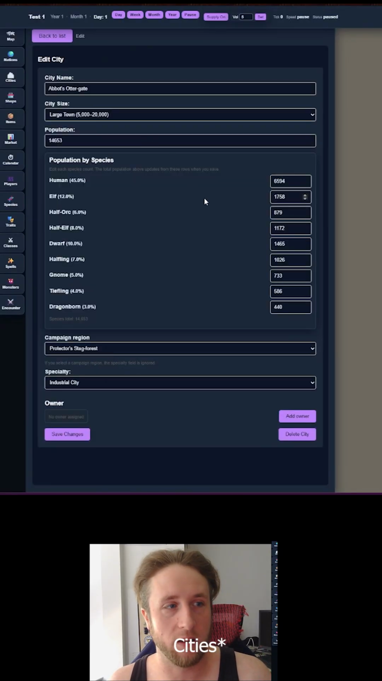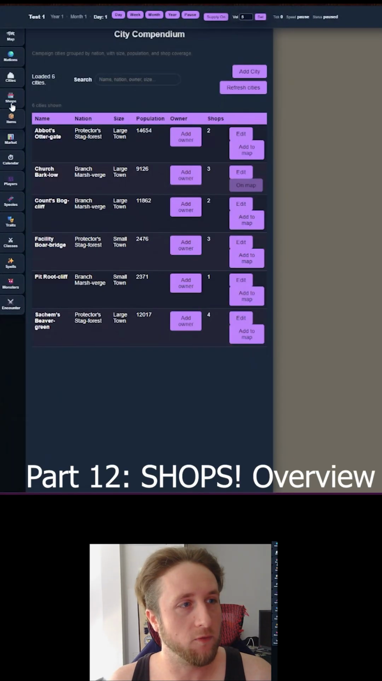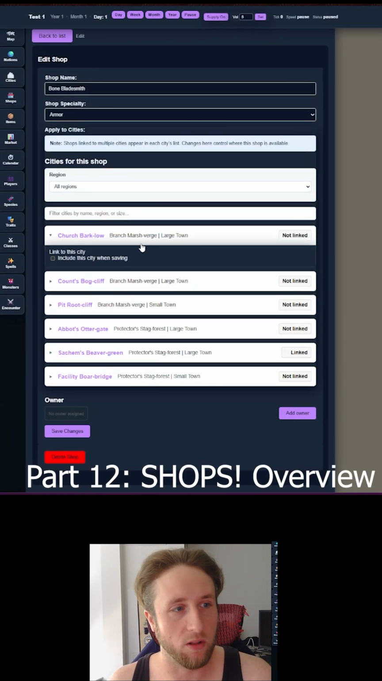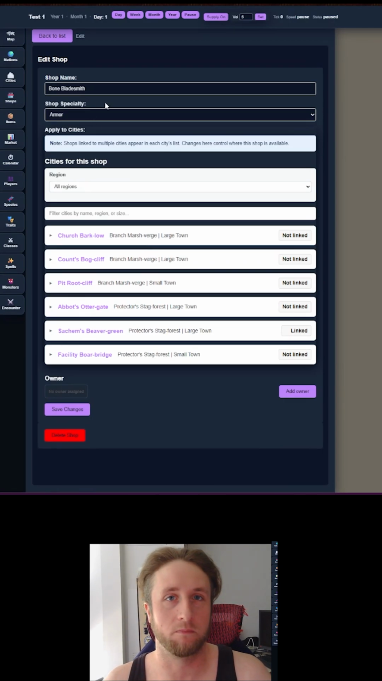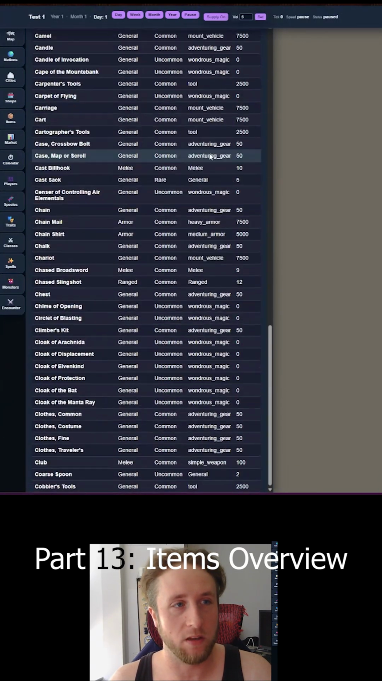The difference is, editing the shops is you're editing the specific size, population, and region of it, along with what its specialty is, if that matters to you as a GM. And for shops, their editing is what cities they are located in, along with their specialties. The specialties affect what procedurally generated items will appear within the shop. And items, this is all of the items within your game.